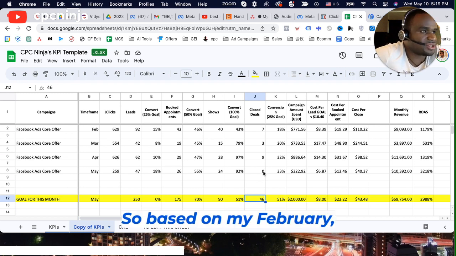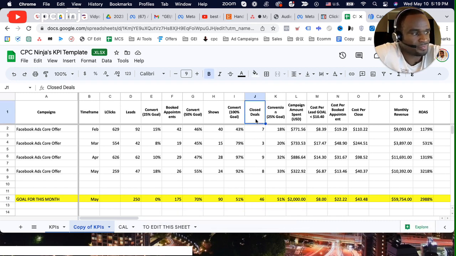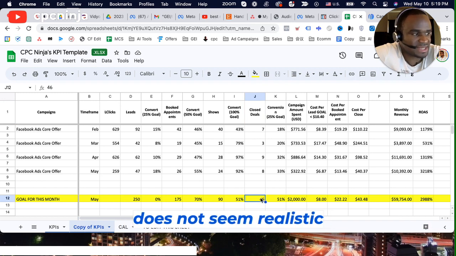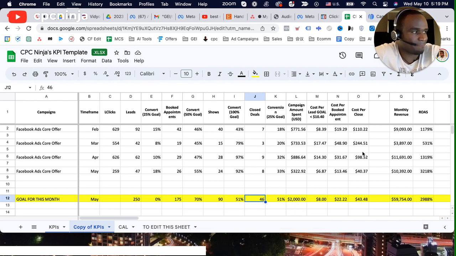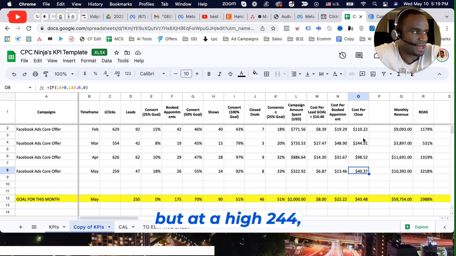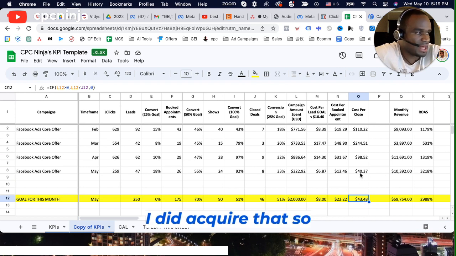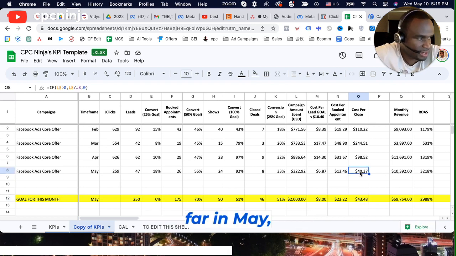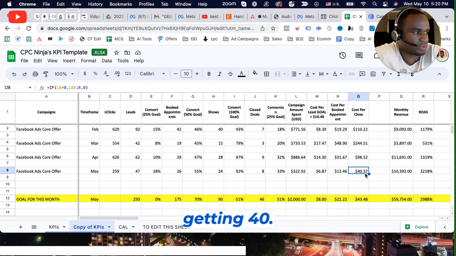Based on my February, March, April, and May closed deals in this example, getting 46 closed deals does not seem realistic with this approach, because at the moment my cost per close ranges from a low of $40 to a high of $244. It's inconsistent. So getting a $43 cost per close is not that realistic. However, I did acquire that so far in May, and that might be something we can hit. So we're going to keep it based on my current month of still getting $40.